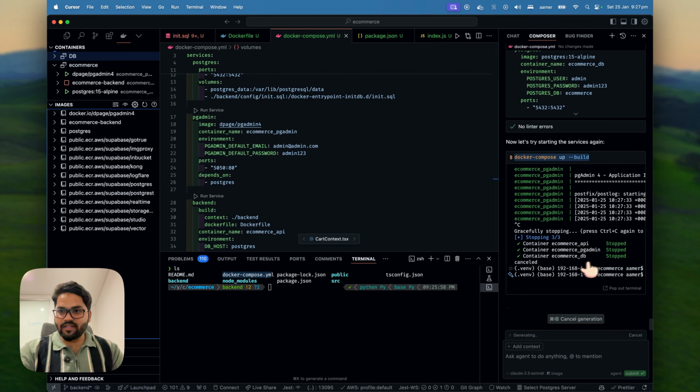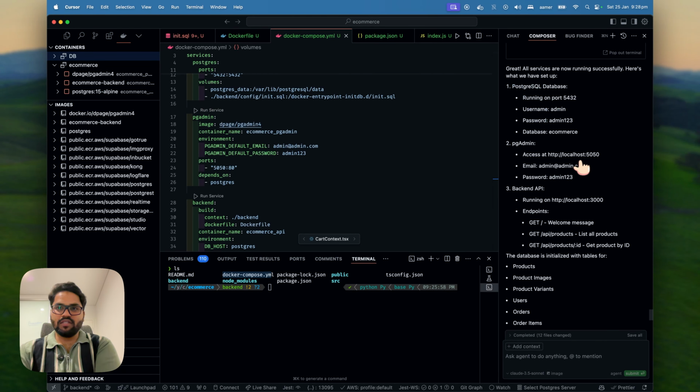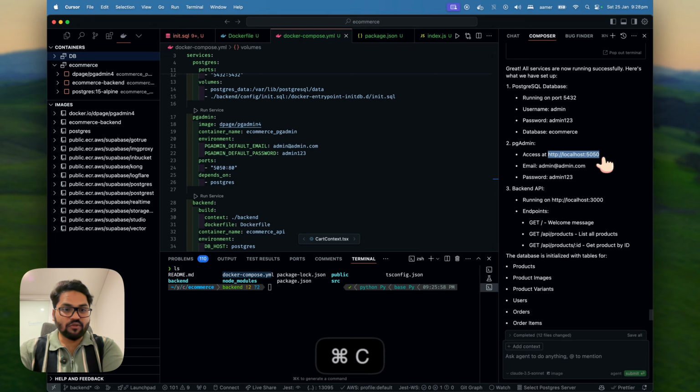Oh, it is saying that it is stopped. So again, all services are not running successfully. Here we have what we have set up. We already set up SQL with those things. If we use these credentials to connect, it is telling that you need to go to this particular URL to check what we got.